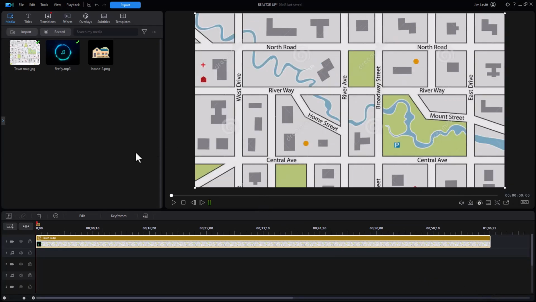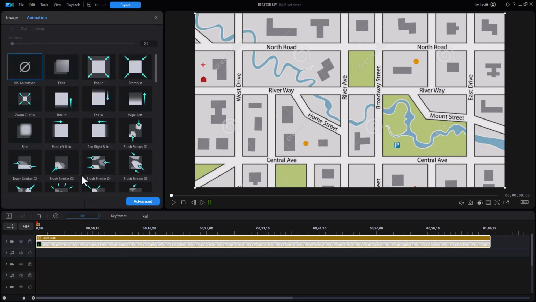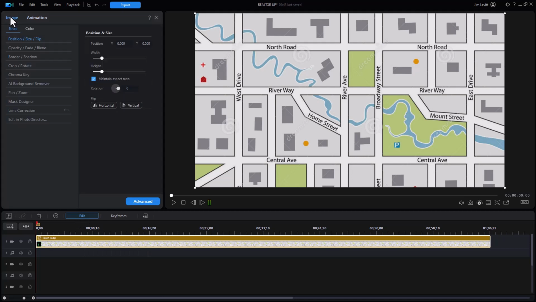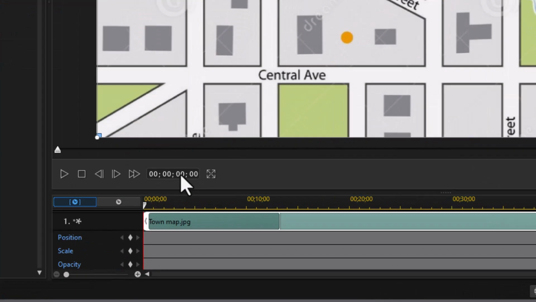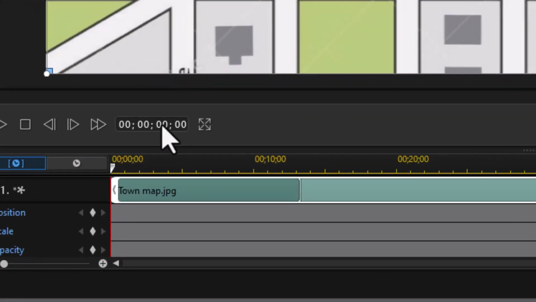So there's my image. What I want to do is zoom in on the image. So now I need to do some keyframing. So with the image highlighted, I'm going to click on Edit, and I'm going to click on the image part. And I want to go on Advanced to do this. So I'm going to click on Advanced. And we have to decide, we're going to start looking at the image. I'm going to use a lot of keyframes by using the time code.